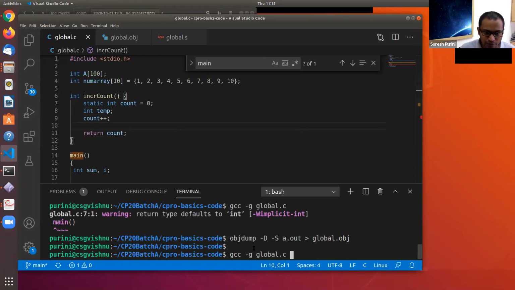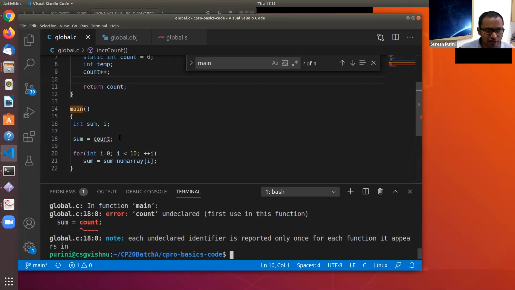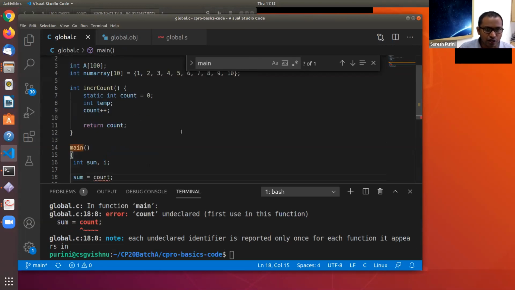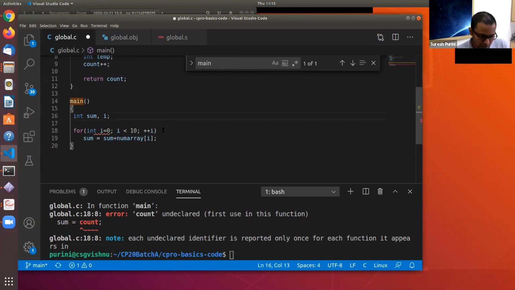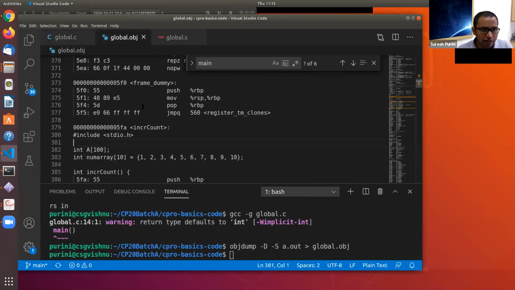So let's compile this program and see what happens. Now count is no longer a global variable, and it is within this function, so it is not visible in the main. So let's remove this because we don't need it. So let's look at this thing.